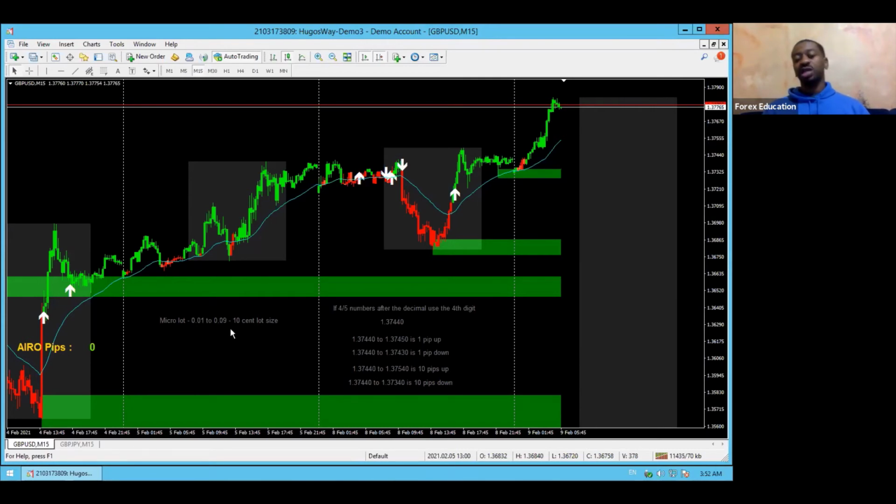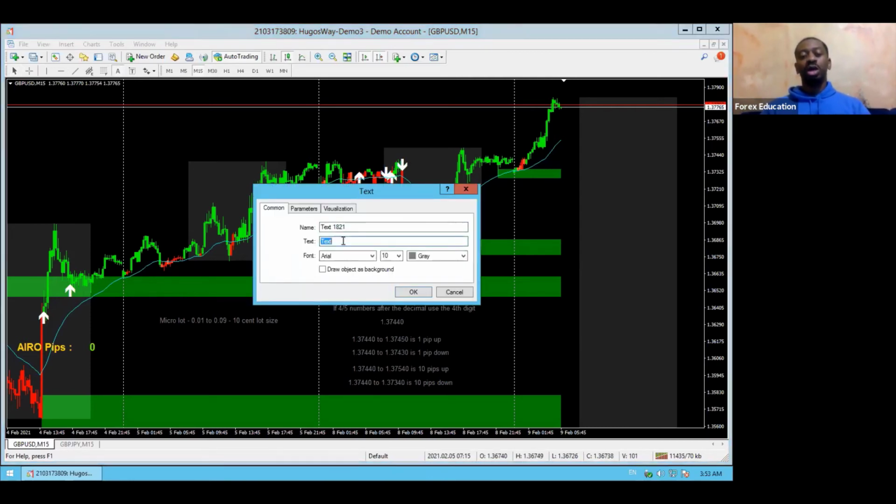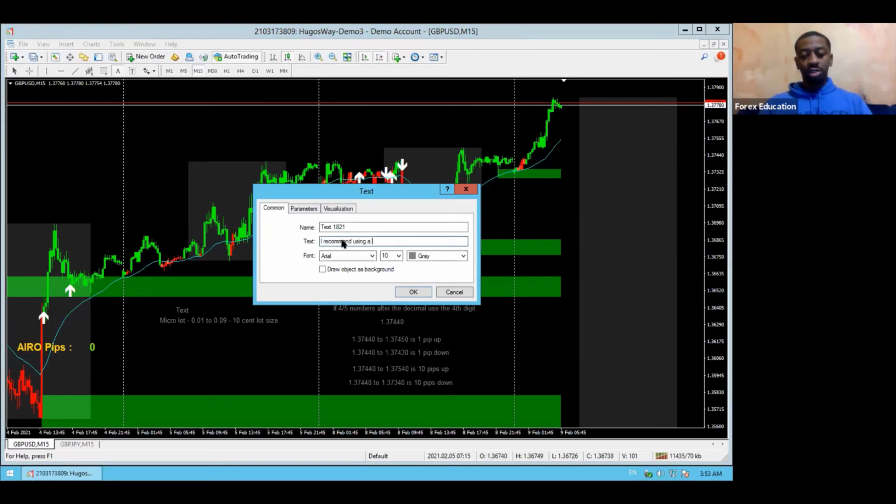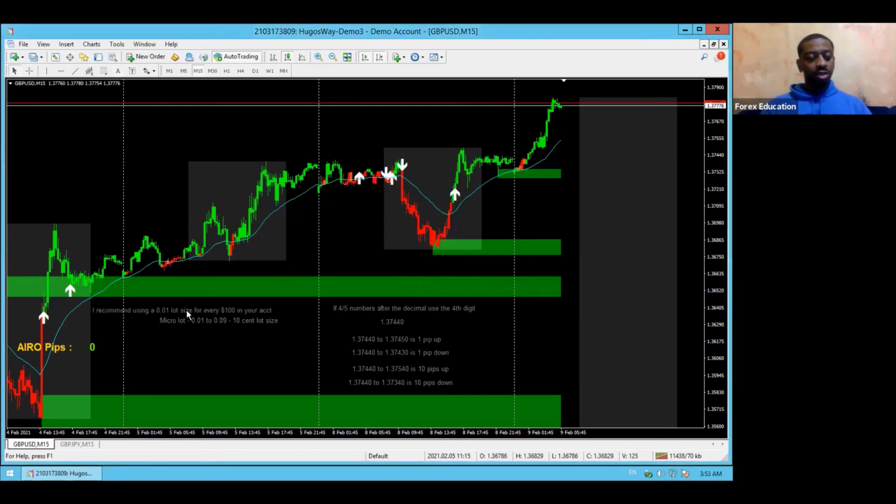Now, why do you use certain lot sizes? I recommend, and this is my recommendation, when it comes to proper risk management, so that you definitely don't use too high of a lot size that would potentially blow your account, using a 0.01 lot size for every $100 in your account.